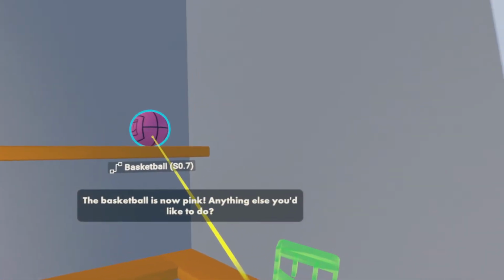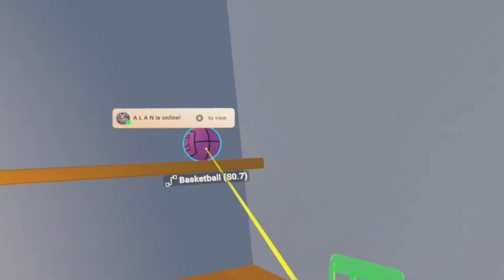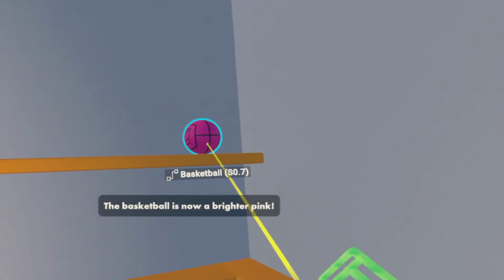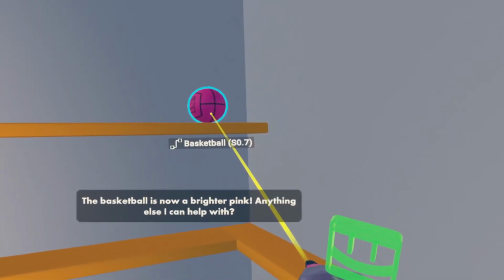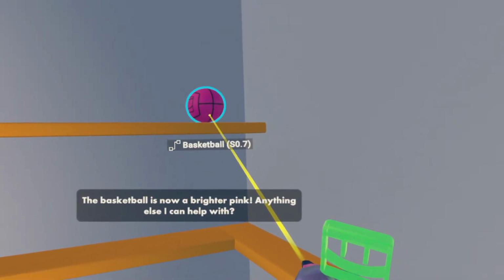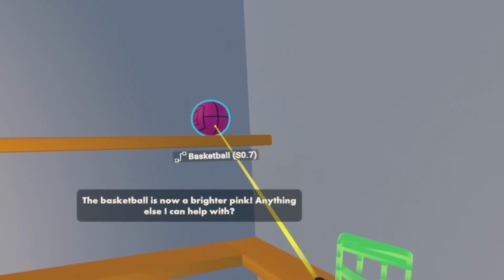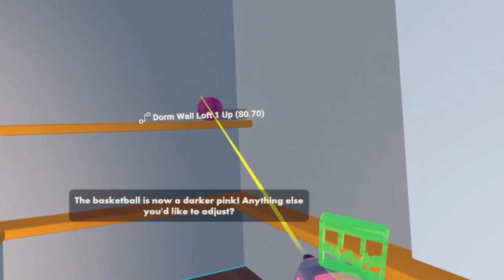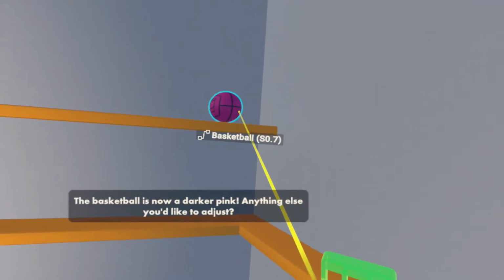And it doesn't just have to be bright or a normal pink. It could be a light pink or a bright pink. For example, make the basketball a brighter pink. The basketball is now a brighter pink. Anything else I can help with? Make it a darker pink. The basketball is now a darker pink. Anything else you'd like to adjust?